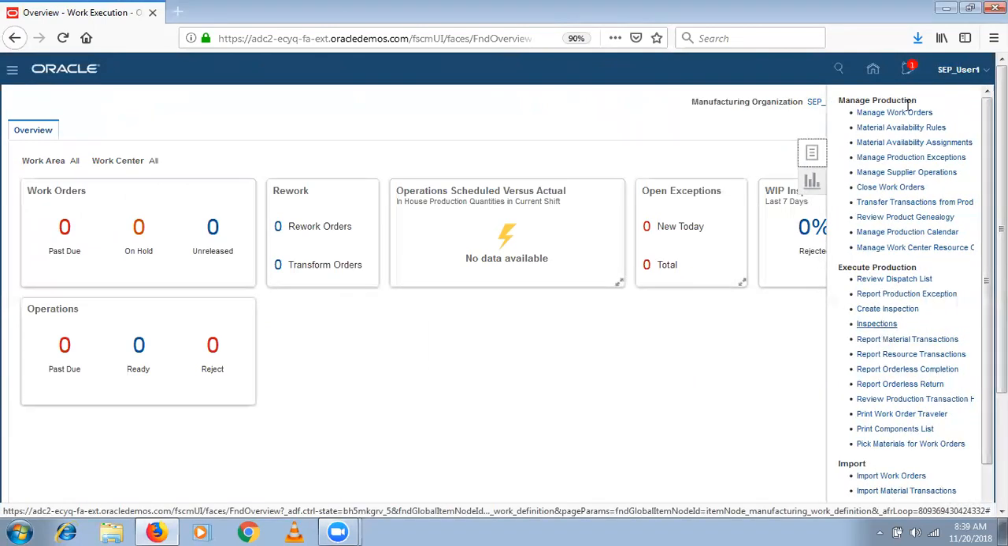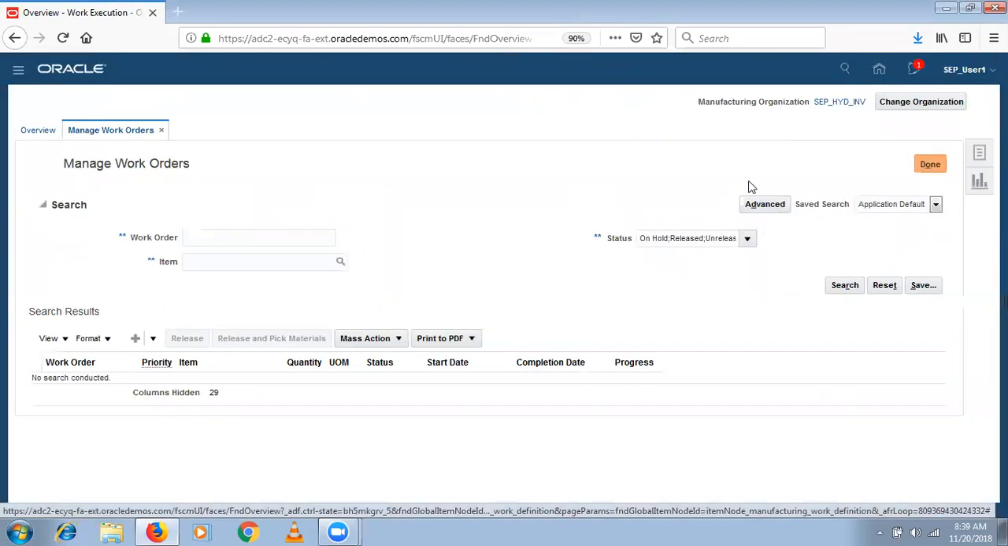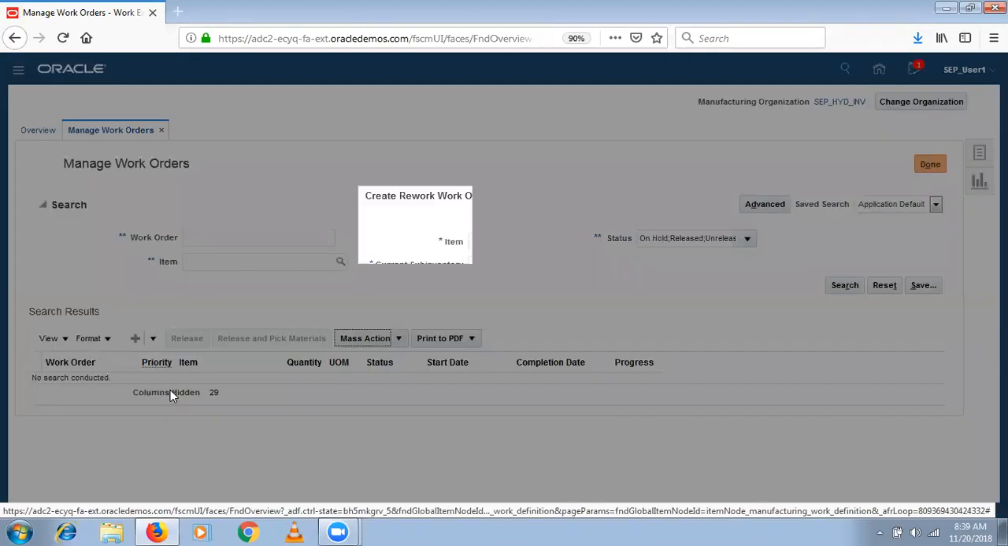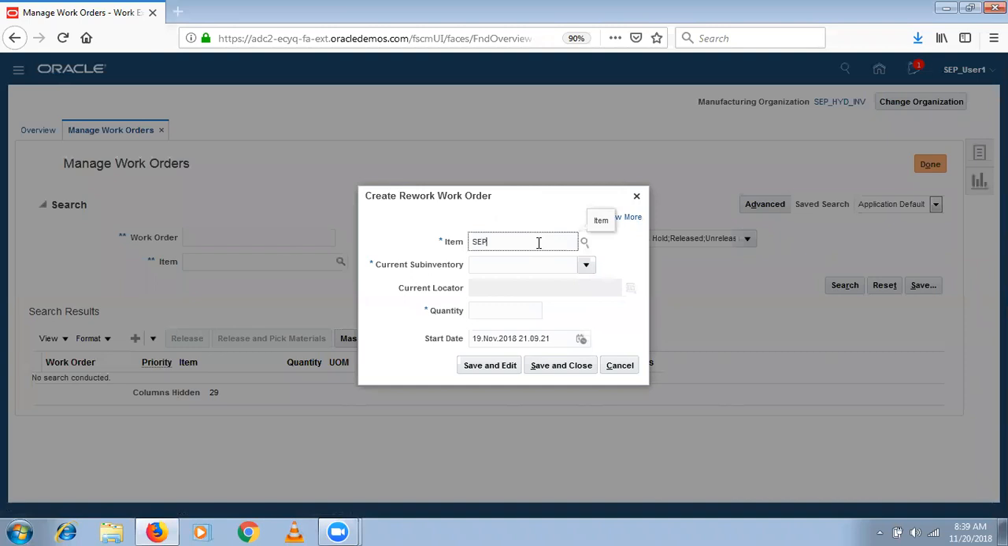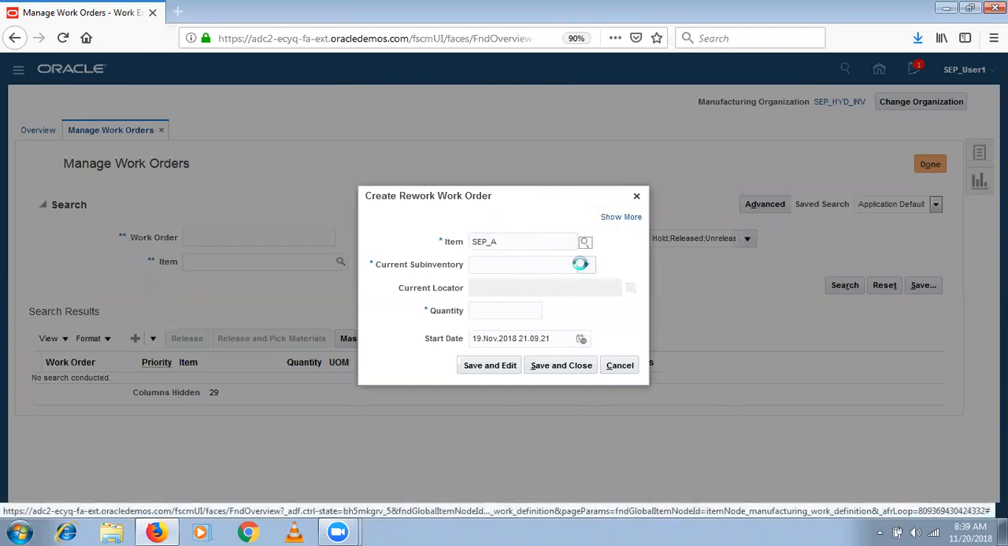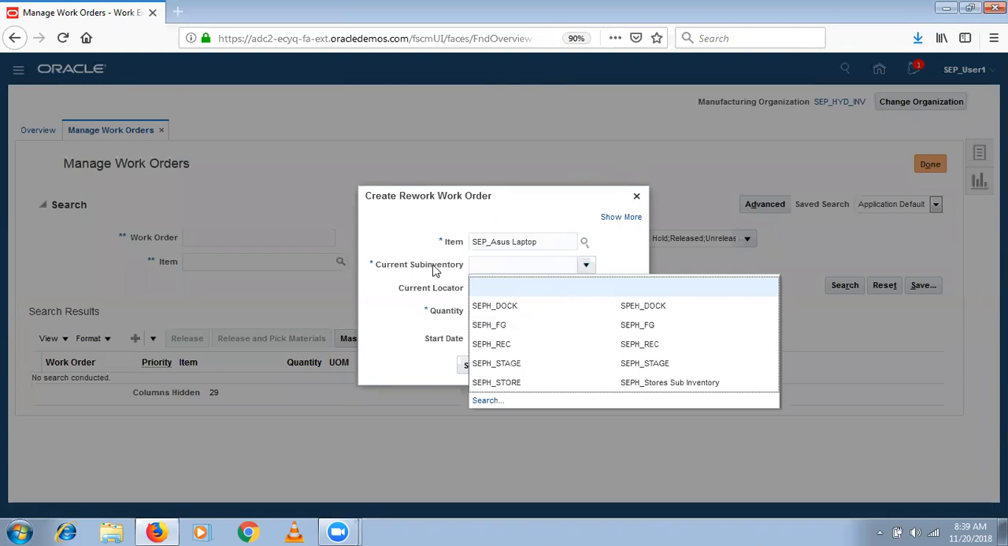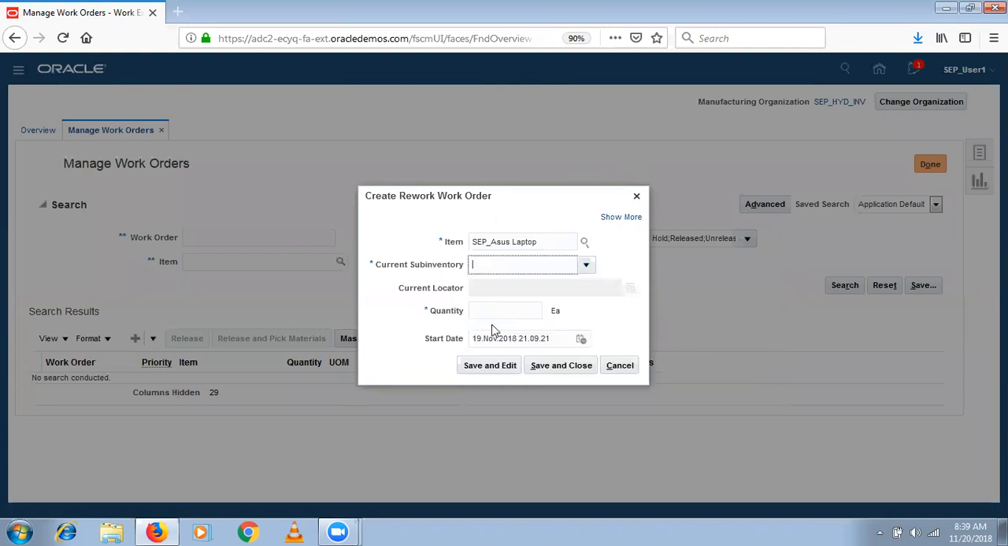Go to manage work orders, select create rework work order. Item SCP underscore Asus laptop. The Asus laptop you see here, we are already choosing the subinventory, which is FG subinventory. We are going to pick one quantity. Click on save and edit.